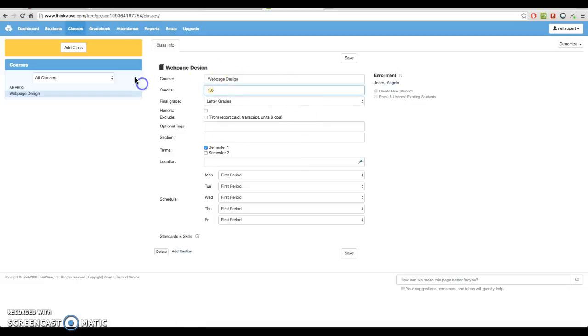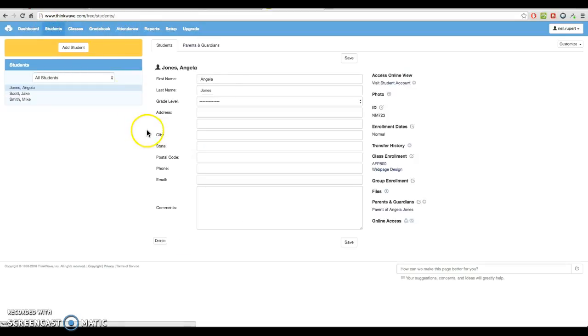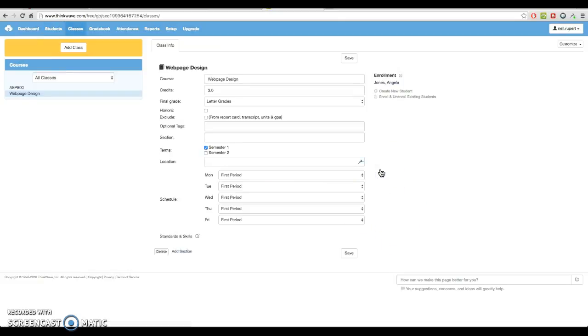You can go in and change the number of credits, type of grade, just different characteristics of the course, down to time period. You can even give competency, standards, and rating skills. So we'll go in and save it. We'll go back to students, and then look at Angela Jones, and we can see that she's in web page design. One real cool thing is you don't have to click 19 times to get somewhere. You can click on a course, or you can get to a student. So it's really, really neat.